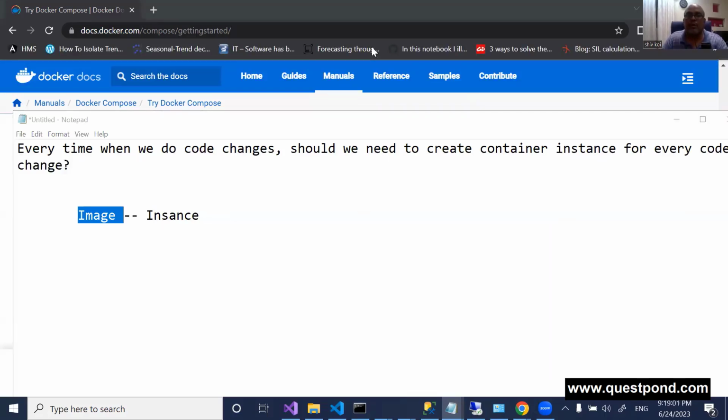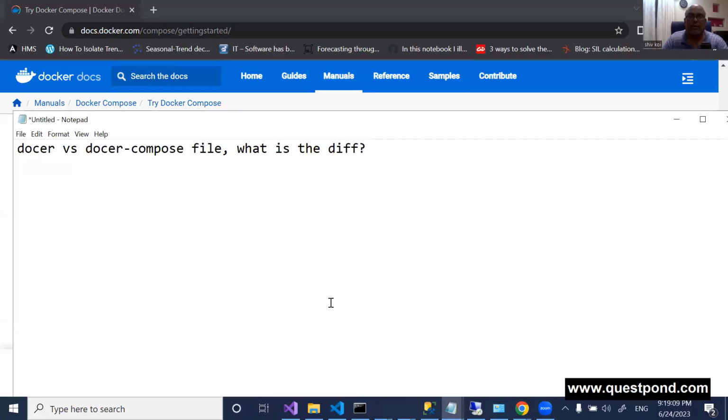Docker file versus Docker Compose file. I don't know what a Docker file is. I know Docker. So Docker file. Yes. So we have a Docker file.